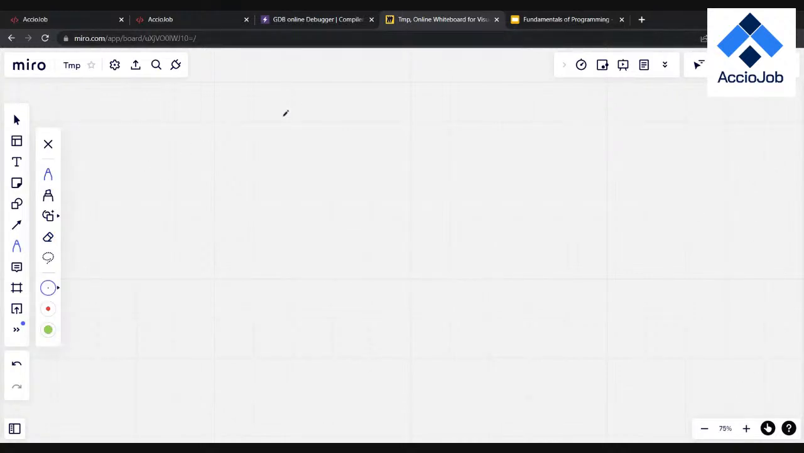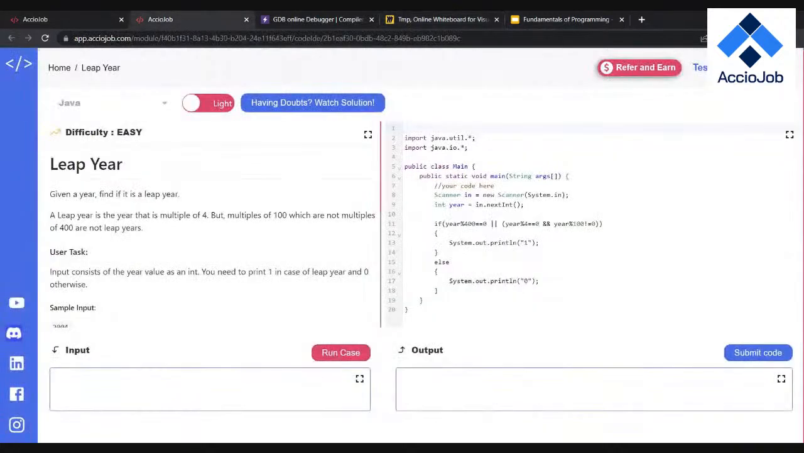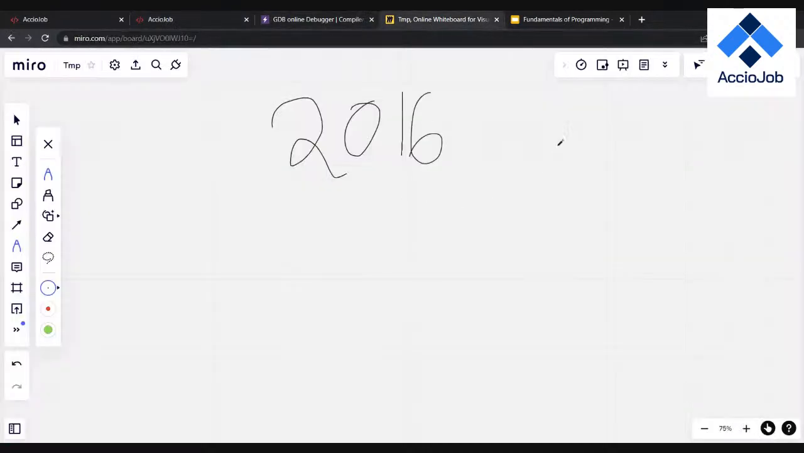Let's assume that you are given a year, like 2016, which is a leap year. Another year like 2000 is also a leap year. So how can we find out whether a year is a leap year or not? If we read this statement, it says that a year which is a multiple of 4, let's suppose you have some year y which is a multiple of 4, will be a leap year.